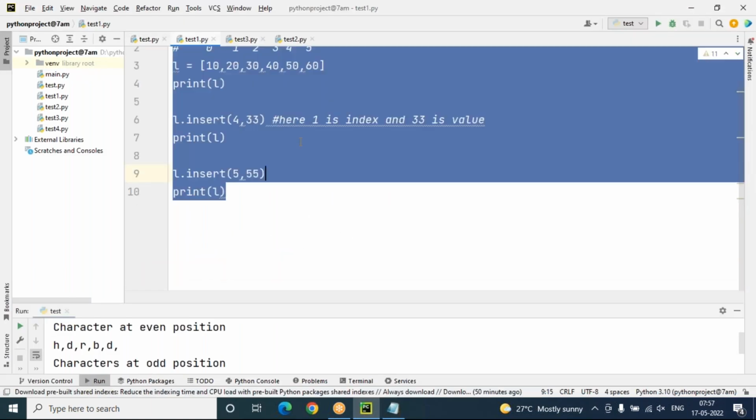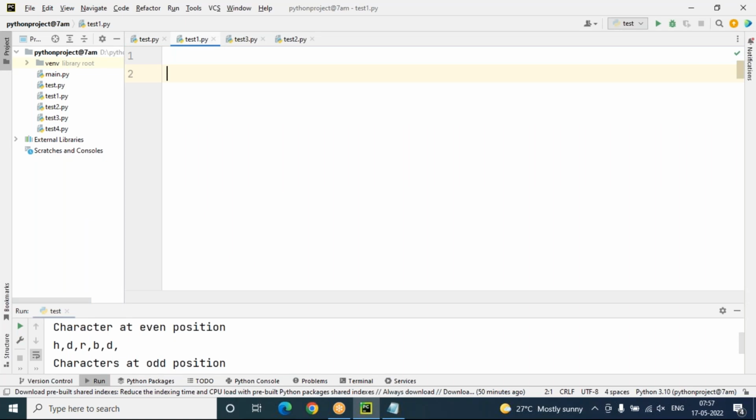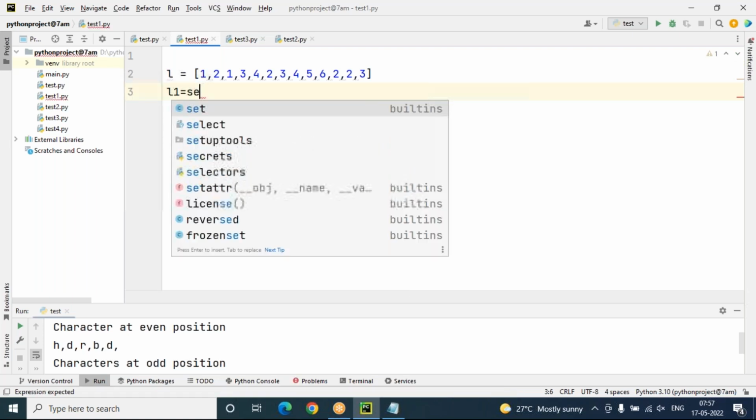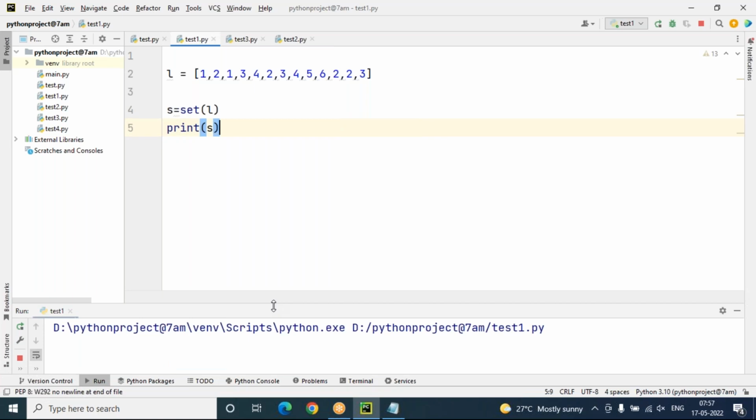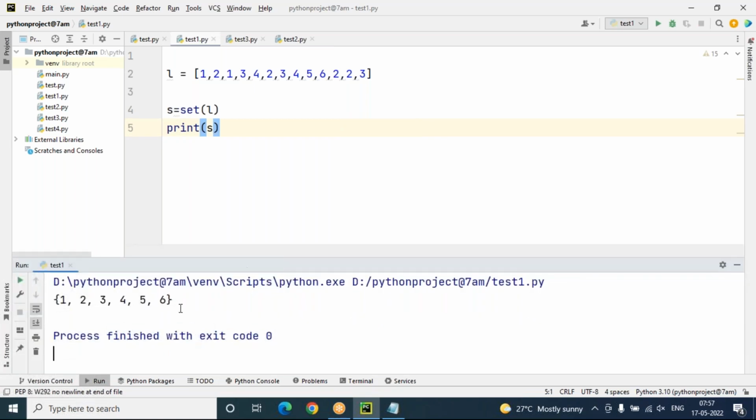If you do it like this, it will be easy for you. L is the list. If I convert it, S equals set of L, the set function will do it; a set is a unique collection. Set will create it, but this is not what I'm asking. This is the set. You can also convert this set into a list, no problem, but this approach I don't want.